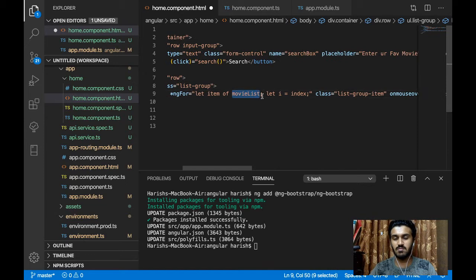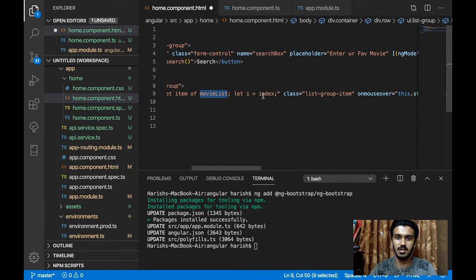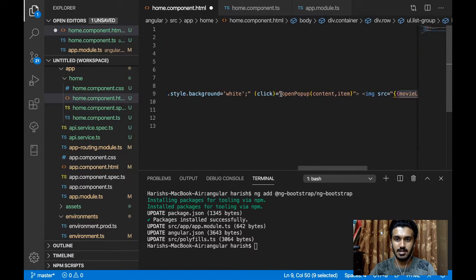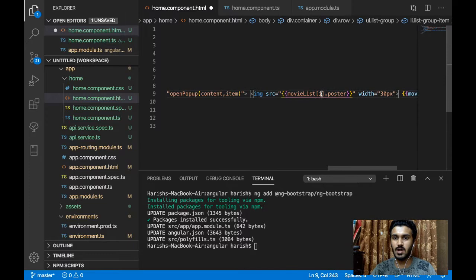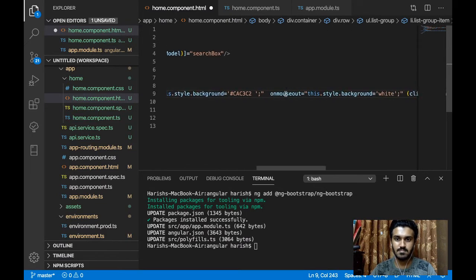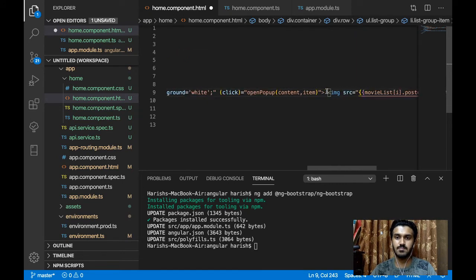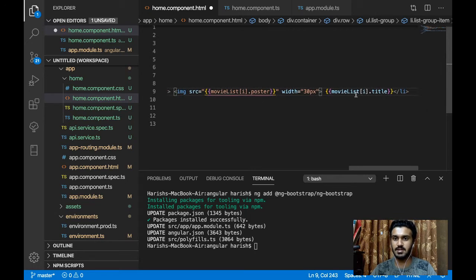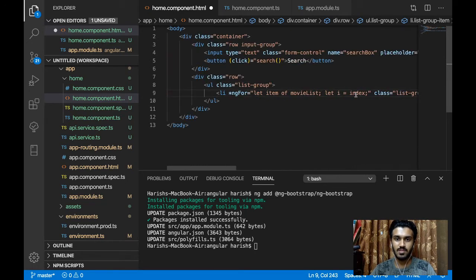because movie list is the one which has the API response, and I'm going to iterate it, and while iterating it, i holds the index values, because we mentioned i is equal to index. I'm also setting that on mouse over it should be in this color, and on mouse out it should be in white color, and let us see the pop-up thing later. The poster will be displayed, and after that the title will be displayed. Okay, likewise it will be.